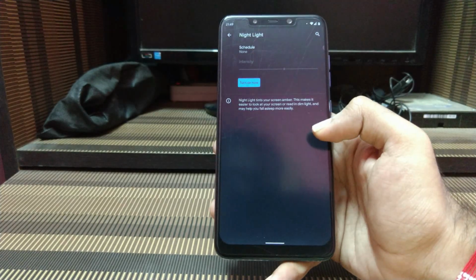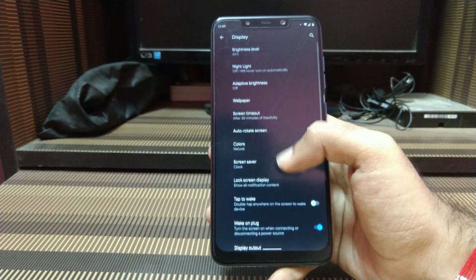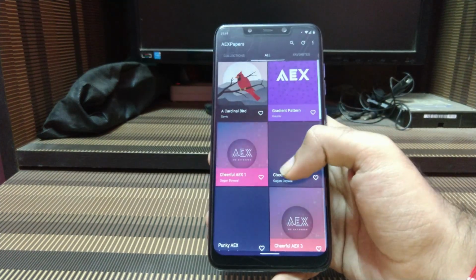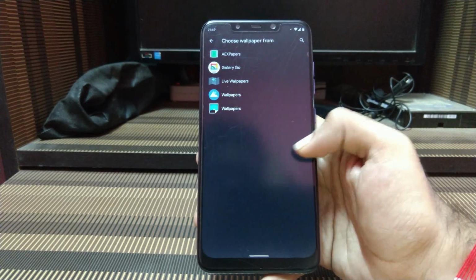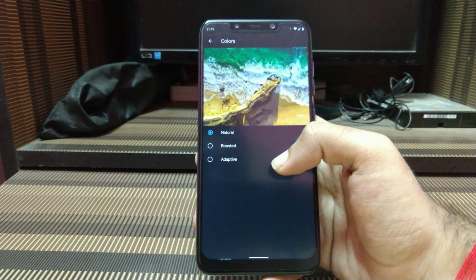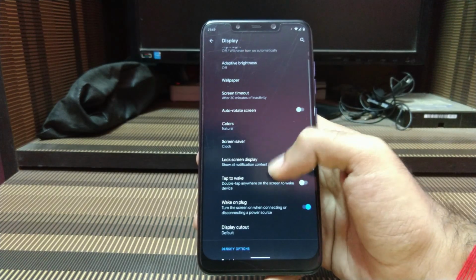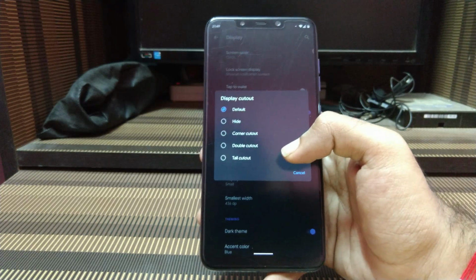You can schedule a night light the way you want. You can set your wallpapers. AX has its own wallpapers, as you used to see in the previous build itself, so you can set any one of them. You can adjust color between boosted, dynamic and natural. There is lock screen display information, and you can also switch the display cutout.